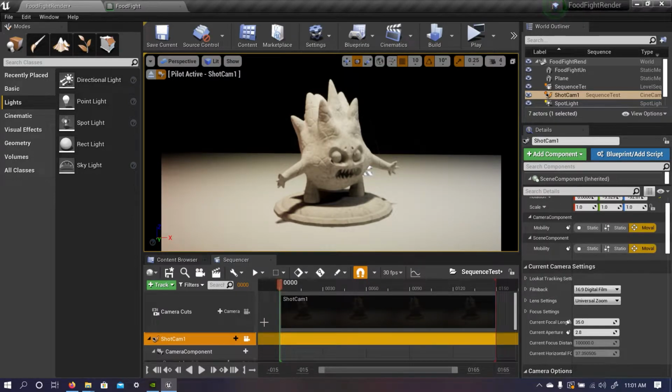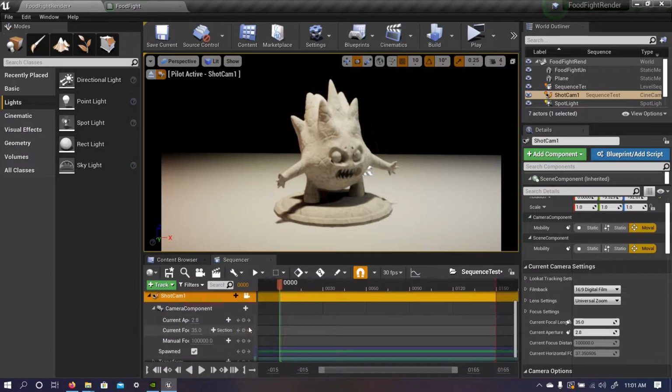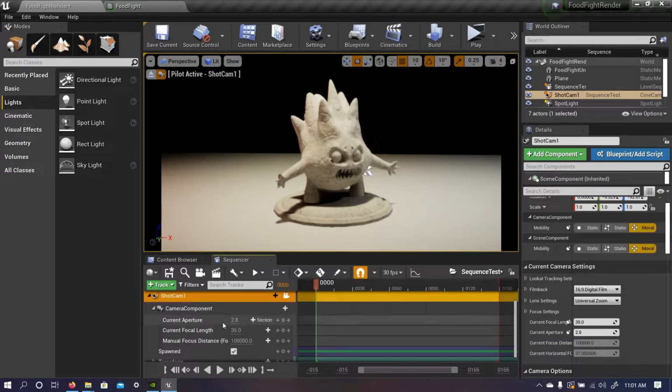All we have to do is scroll down a little bit, and you'll see it says current aperture, at 2.8. All we want to do is set that a little bit higher. You can probably go all the way to 100, and it should look better. There you go, and we'll leave it like that. You can change the focal length if you want, or change the manual focus distance. That's up to you.